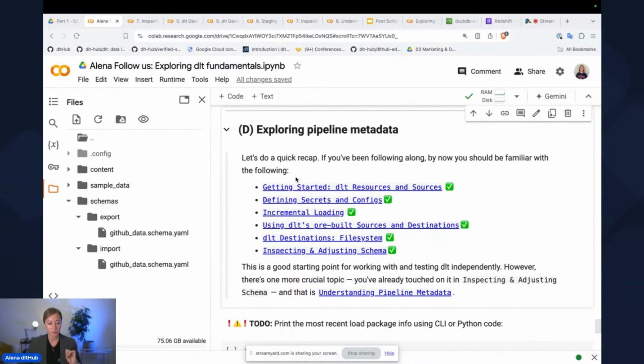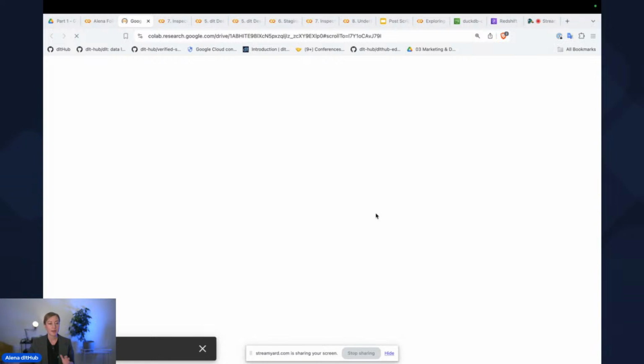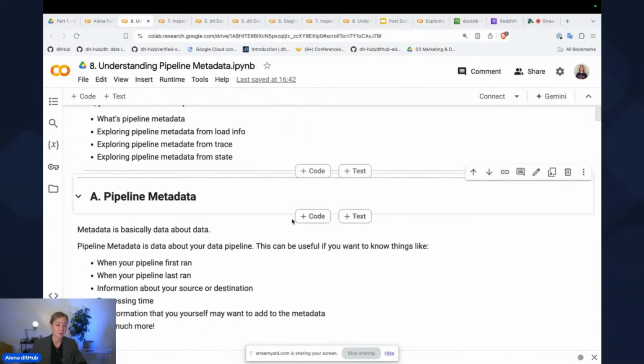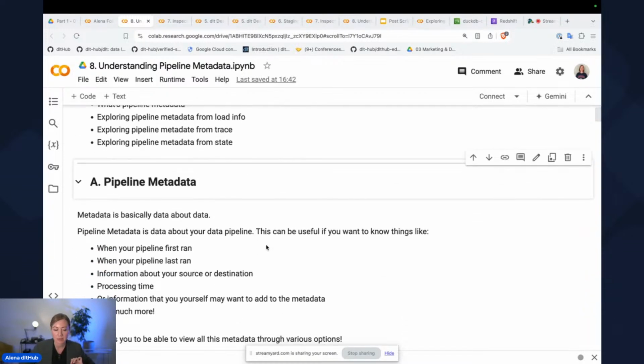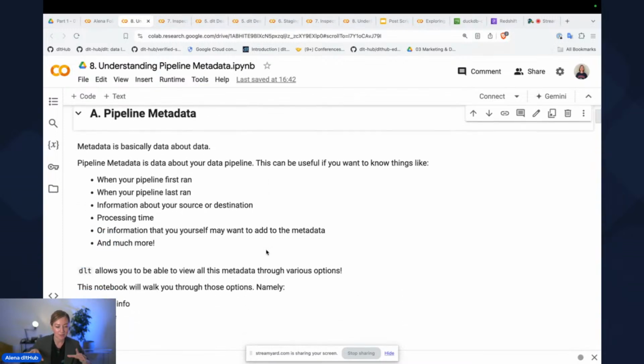Okay, now we've almost finished our workshop. The last, and in my opinion, one of the most important sections is understanding pipeline metadata. Why is it important? It's important to understand why your pipeline doesn't work or works not as you expected. So let's dive into the DLT pipeline inside.